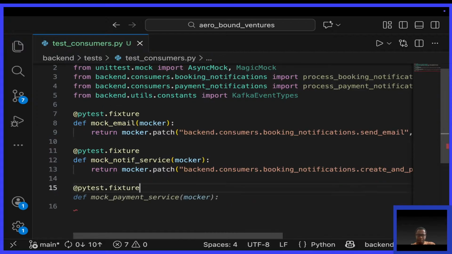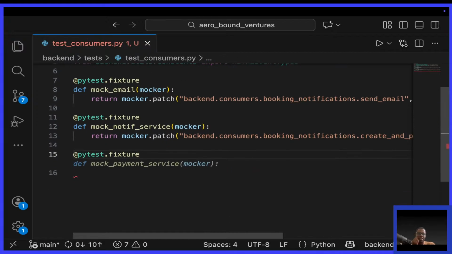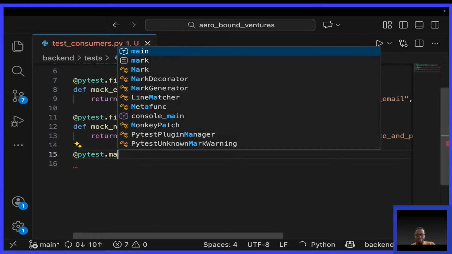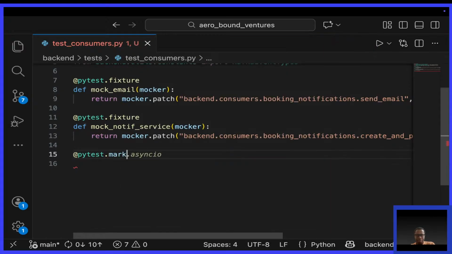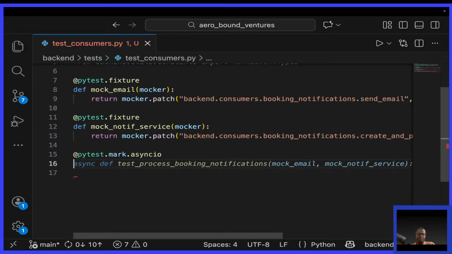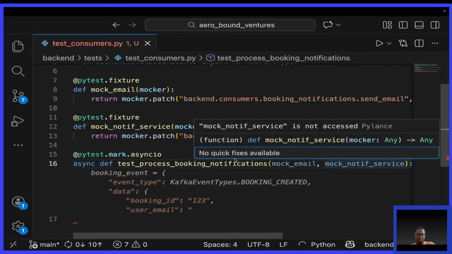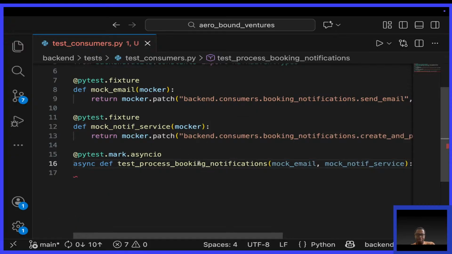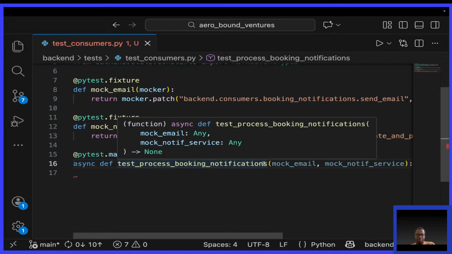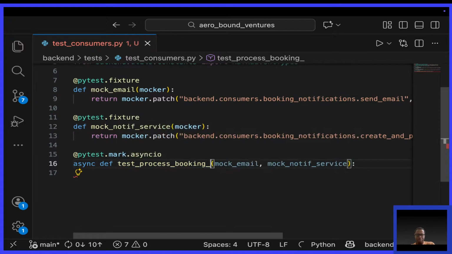Then at pytest.fixture, so to now test those async functions, we decorate with pytest.mark.asyncio. Then here I can now say async def. Sometimes AI suggests test process, but I want to call it my own name. What name can I give it? Booking created underscore event.